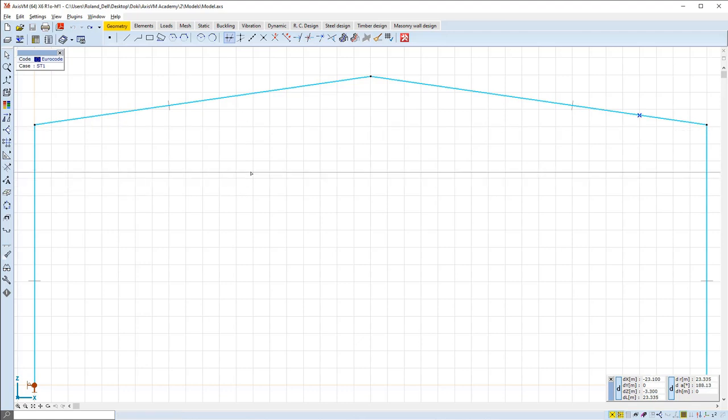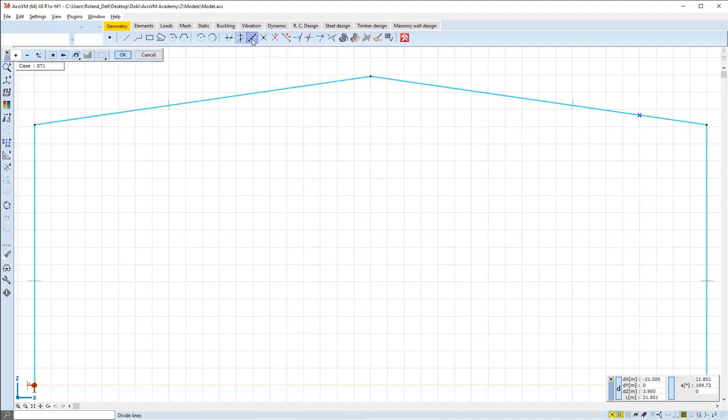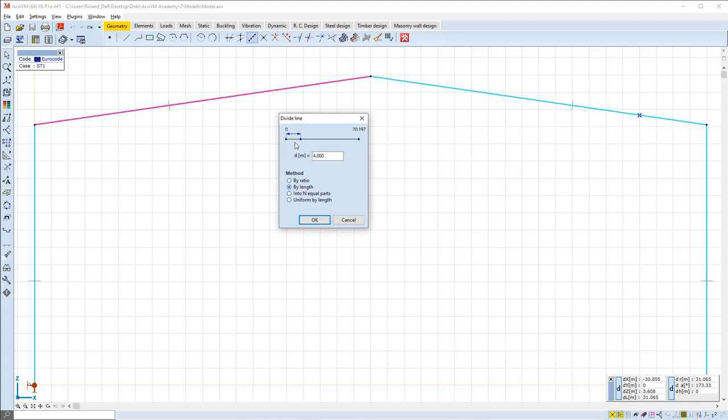There are many ways to do that, like the horizontal or vertical division, which intersects the model with the horizontal or vertical plane and inserts nodes at the intersections. A more straightforward way is to use the divide lines function. With this tool, we are able to insert internal nodes to an element based on several different methods, and we will use the divide by length option and use a 4 meter length as the length of the haunch segment.